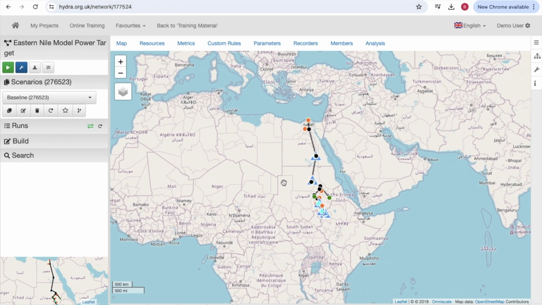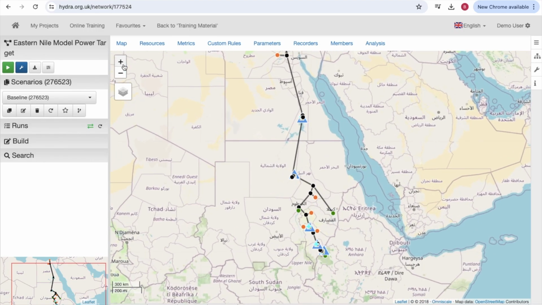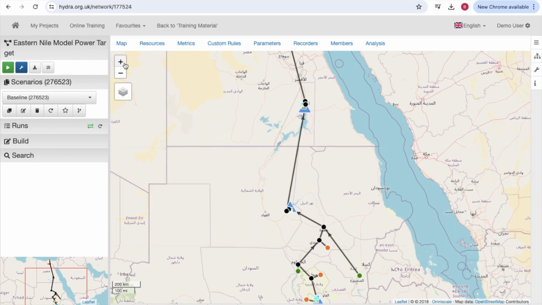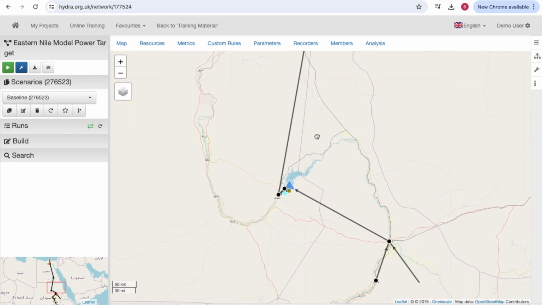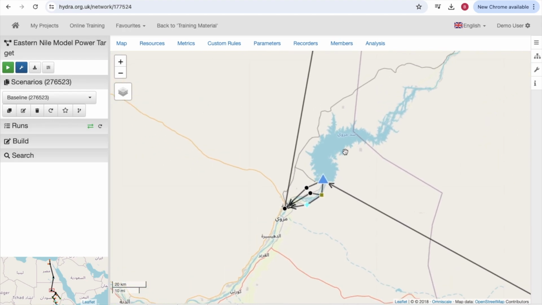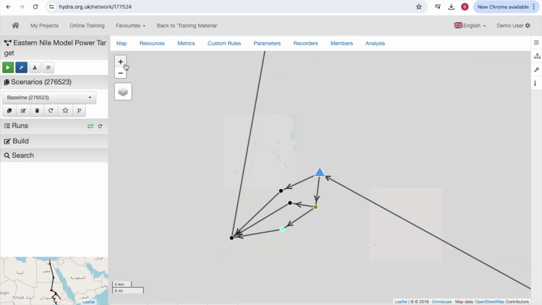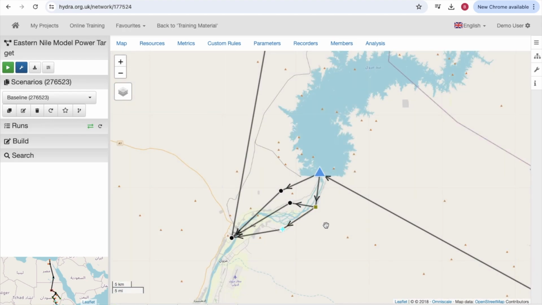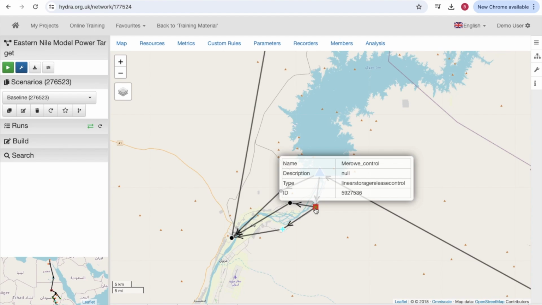Now for this video, we will be using the Merowe Dam in Sudan. Alright, currently for this reservoir, it is being controlled by a linear storage release control node. Now we are looking to change that. Well, first we'll look at what that is.